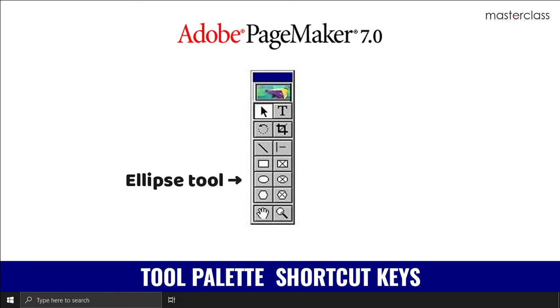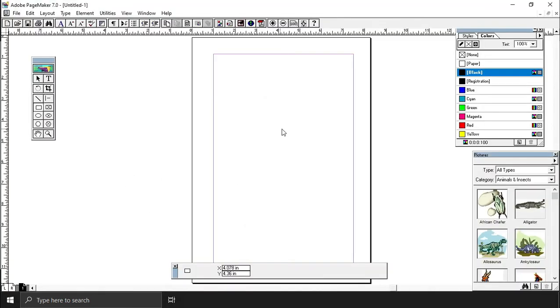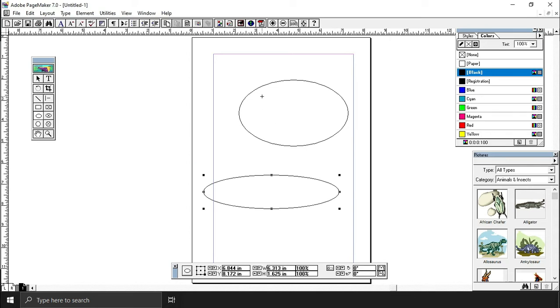Ellipse tool, Shift plus F5. The ellipse tool is used to draw a circle or elliptical graphic. To draw a circle or an ellipse, select the tool, then click and drag to draw a circle on the document.